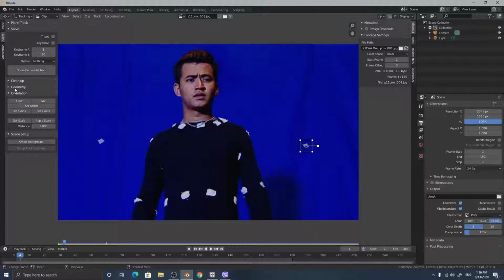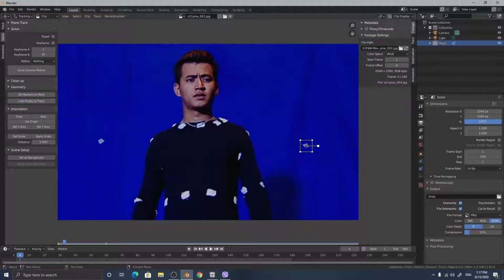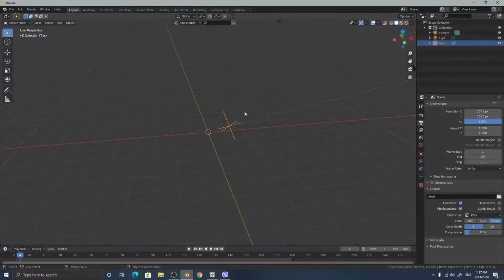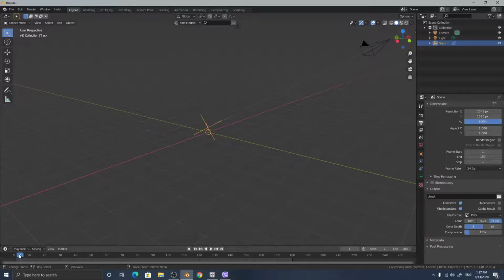To create this I can use solve camera motion. I will use the geometry link empty to track. This will create an empty linked to this track. I will change this to 3D viewport, and this is the empty. It will move with the tracker in the video clip.